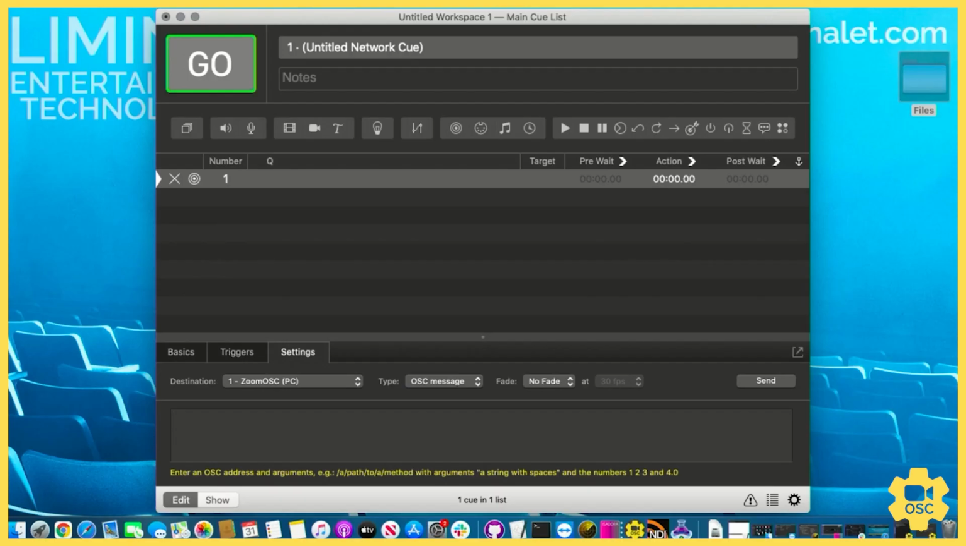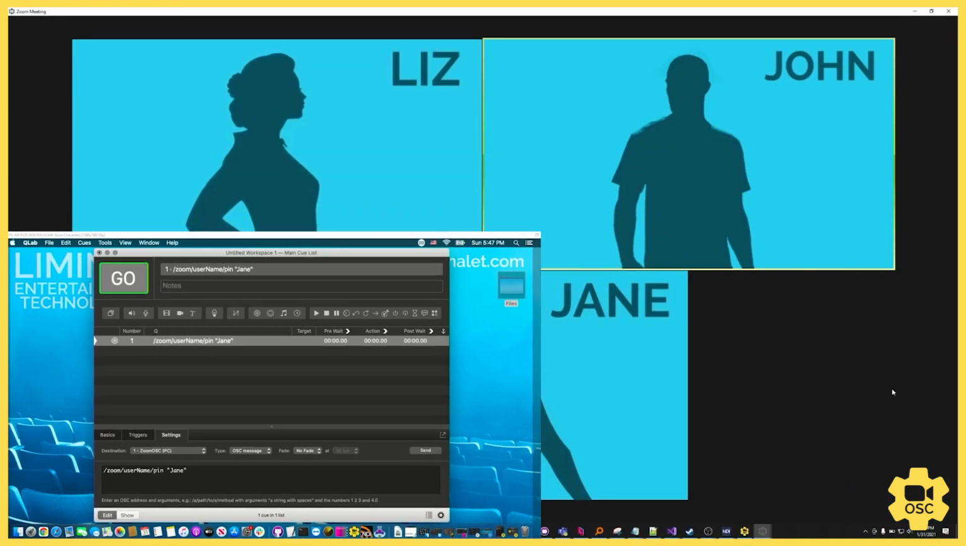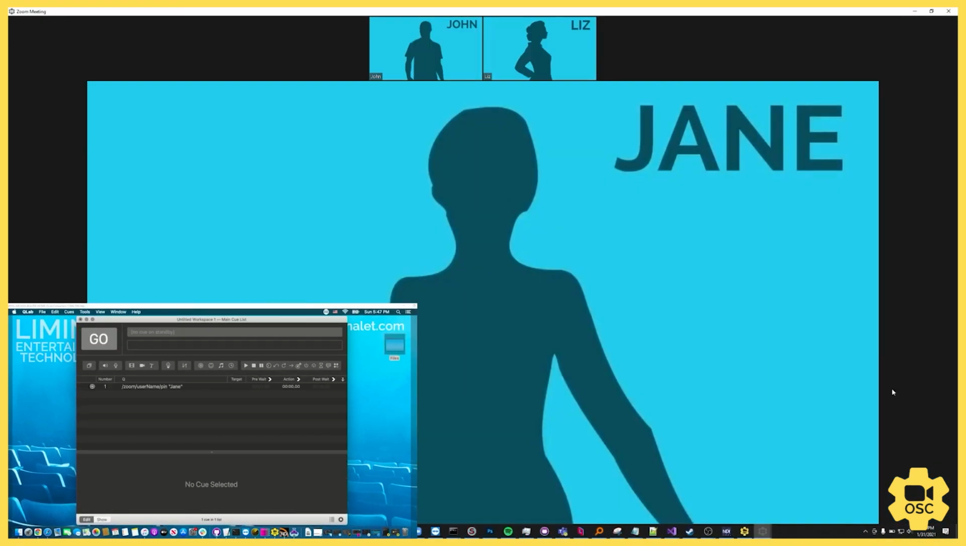But for now, all we're going to do is type in /zoom/userName/pin "Jane". This will allow me to send a string, Jane, to ZoomOSC on my main computer when I fire this cue. So if I click out of the text field and I click on the cue and I hit the go button, you'll see that Jane gets pinned to my primary screen.